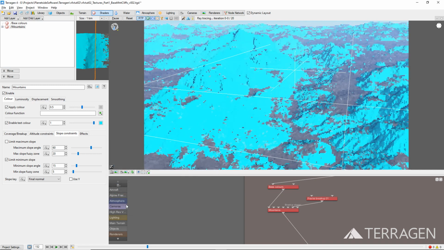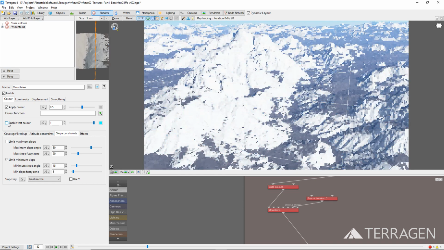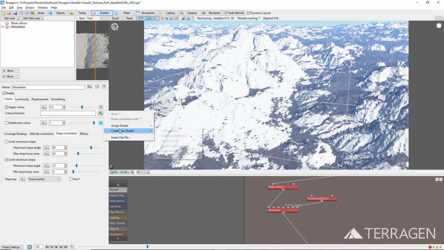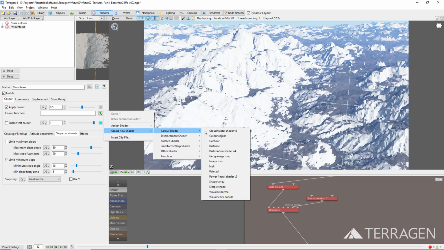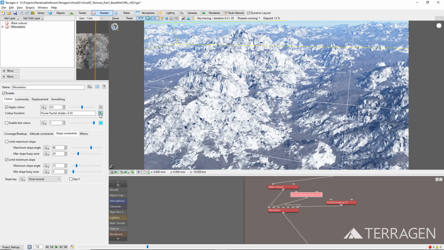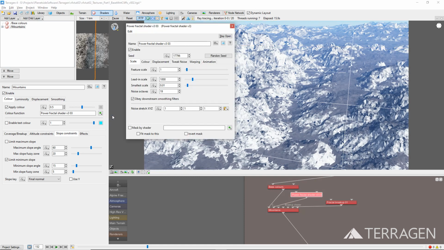Now that we've defined where the mountain textures will be applied, let's give this area some color by assigning a Power Fractal shader in the surface layer's color function parameter. In the Color tab, click on the green plus button to the right of the color function. Then select Create New Shader, then Color Shader, and then Power Fractal Shader. Click on the green plus button again, and select Go to Power Fractal Shader to open up the Power Fractal settings. Then rename it to something descriptive like Mountain Colors.